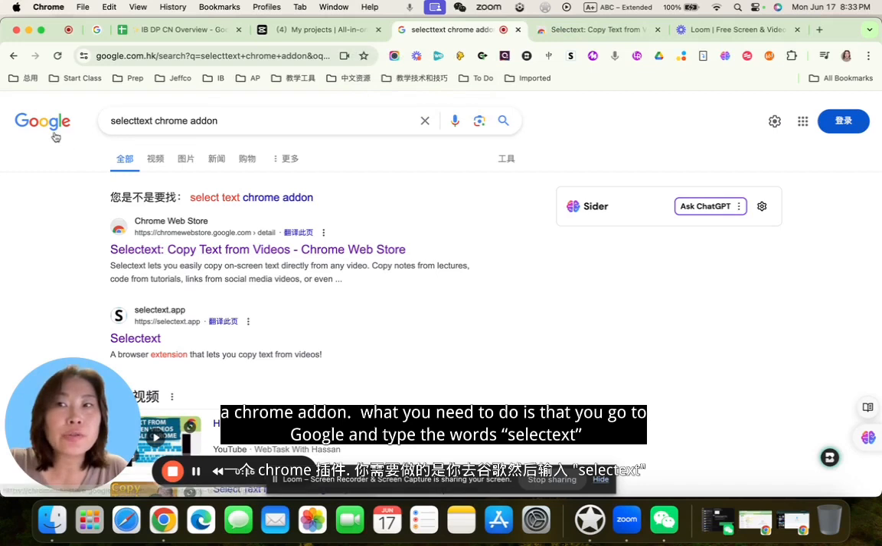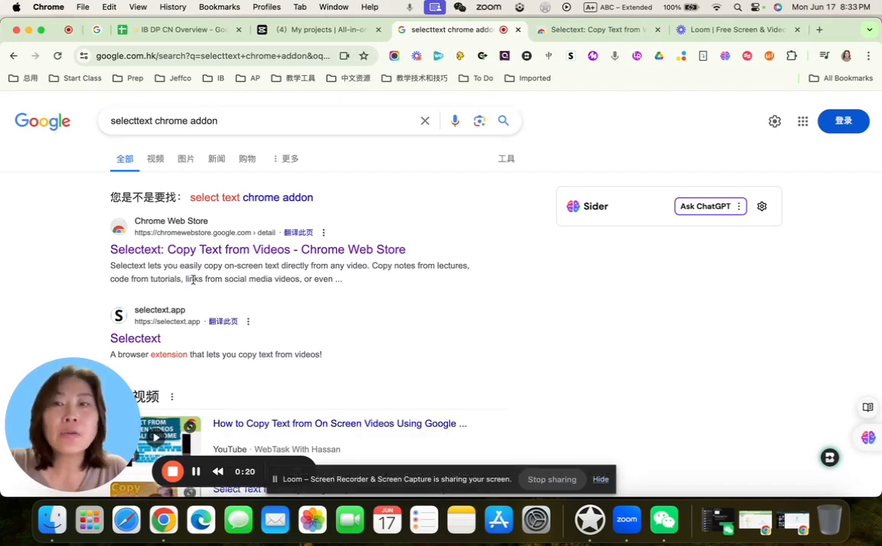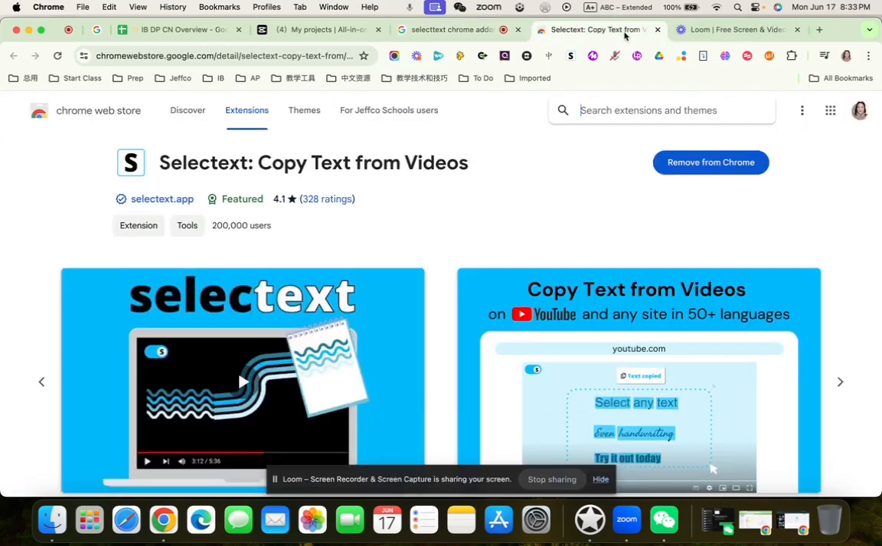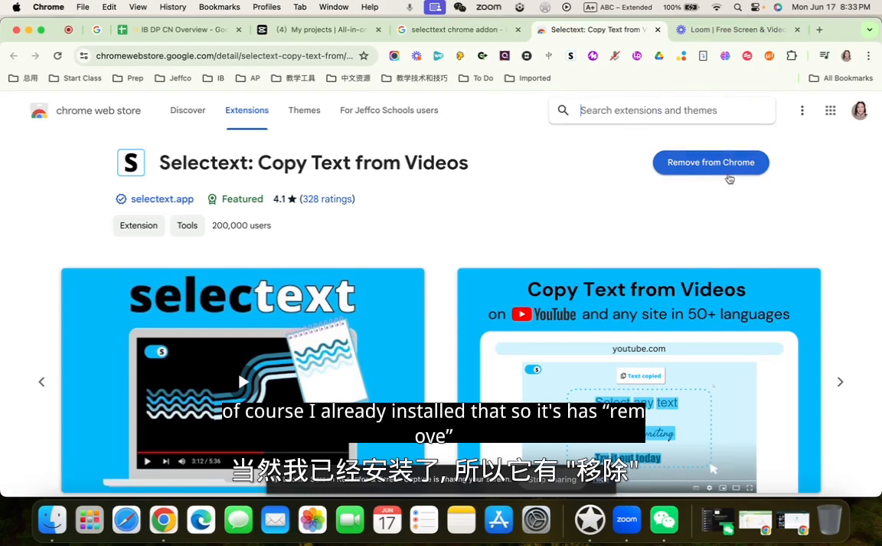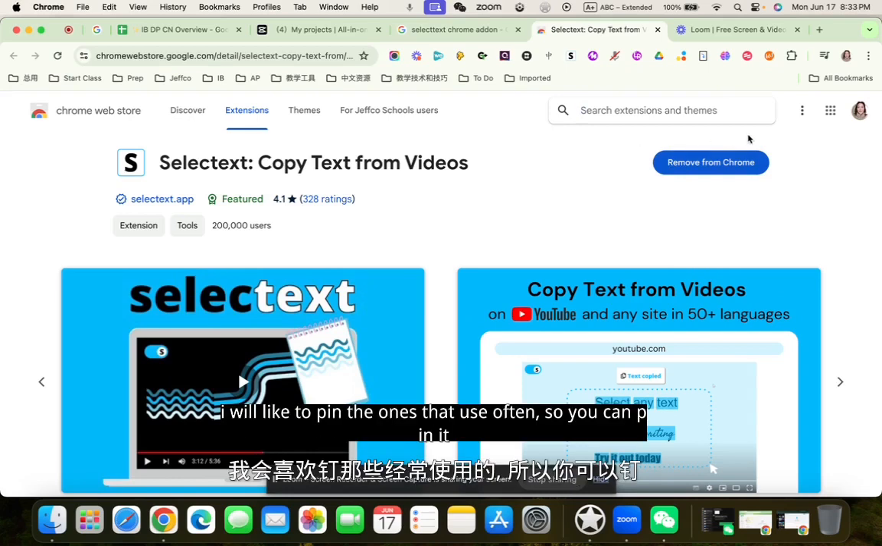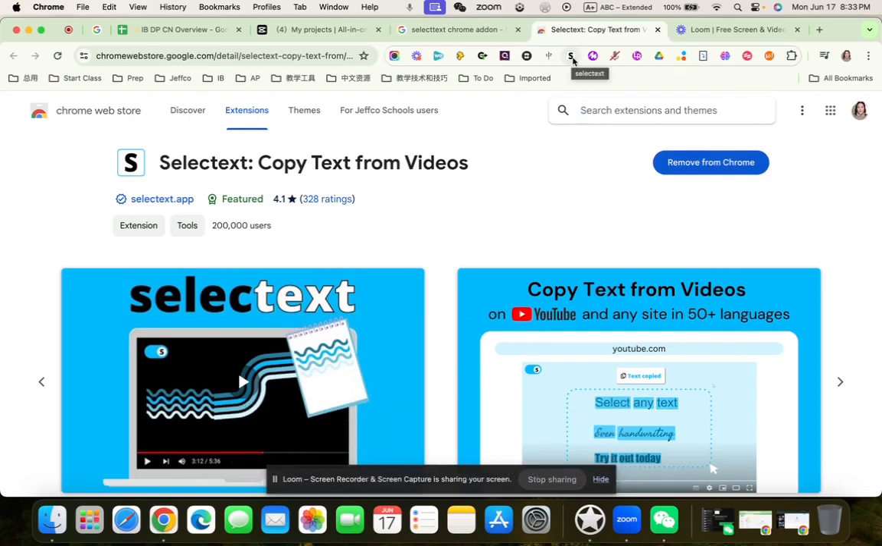What you need to do is go to Google and type in Selectext Chrome Addon, and then you will see it right here. Click on it, and then you will find it. Of course, I already installed it, so it says remove. You should see add to Chrome, and click on it to add it. I like to pin the ones that I use often, so you can pin it, and then it will show on your top bar.